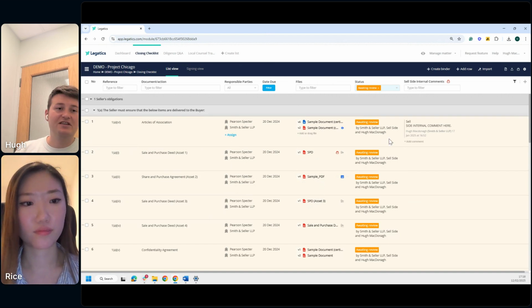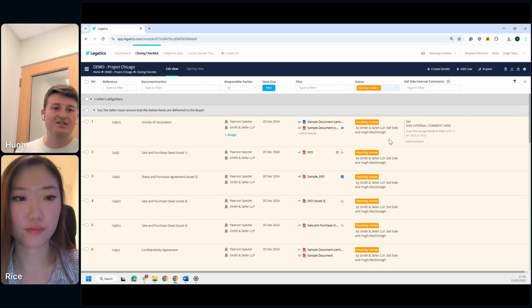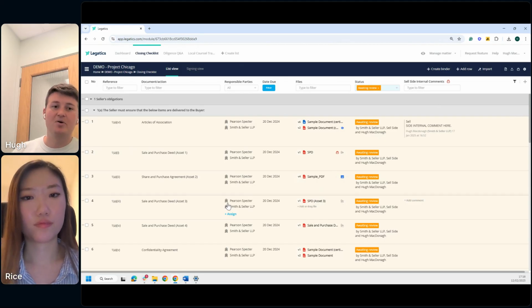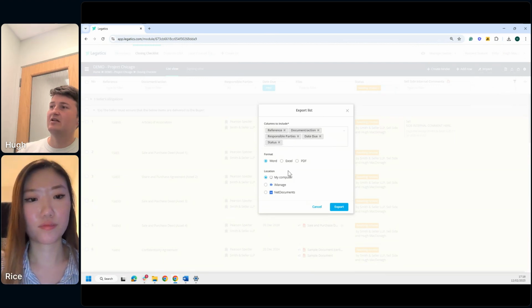And this is a really useful thing that I used to use as a lawyer using Legatics: the ability to send an update to external parties who maybe aren't on the platform. So the client is ringing the partners, getting onto the associate, asking for an update on the closing checklist. Where are we on this deal? All I have to do is click on export list. I'm going to export my filtered rows, so everything that's awaiting review.